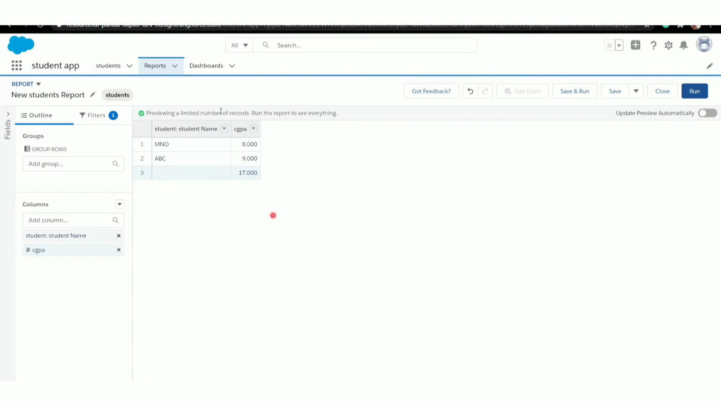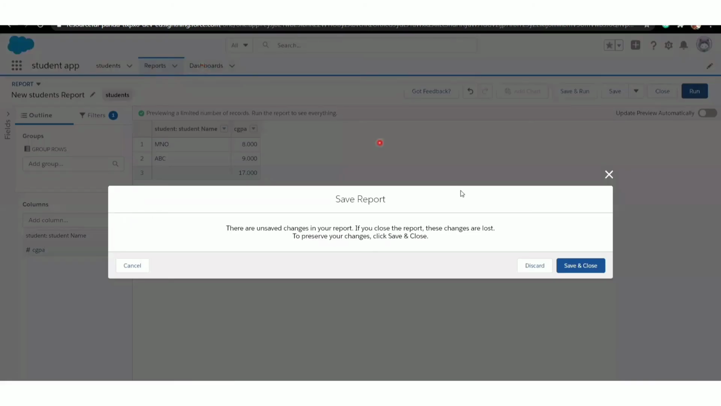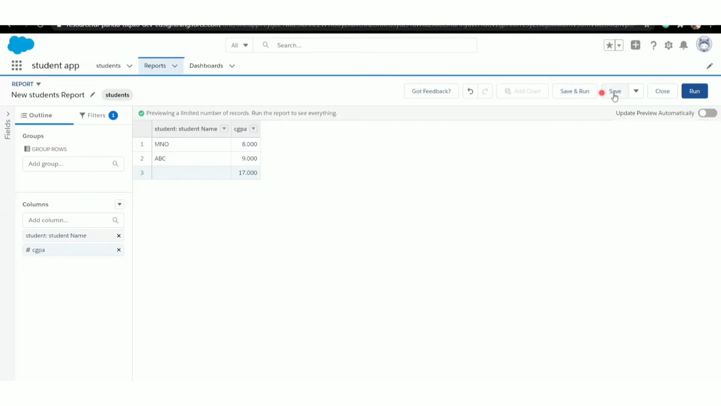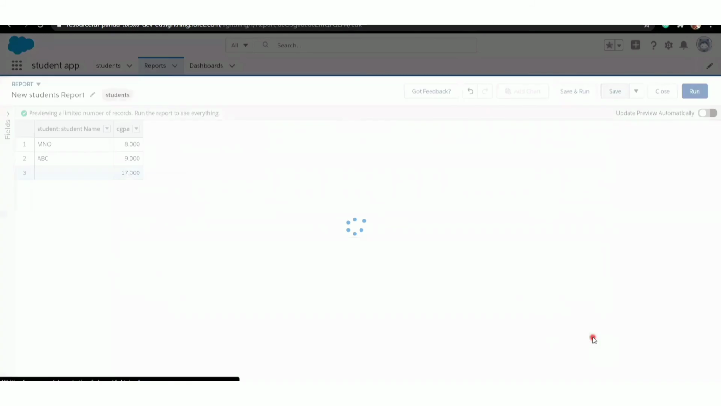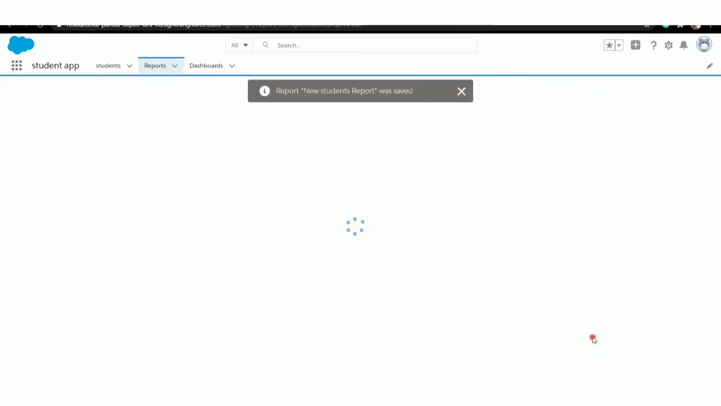Now let us see how to create the dashboard. So for that, just click on dashboards here. Okay, before that, make sure that your report is saved. Okay, so just click on save. Here you can see save, right? So just click on save. So for that you have to give your report name. So let my report name be new students report, and you can click on save. Okay, now your report is saved.